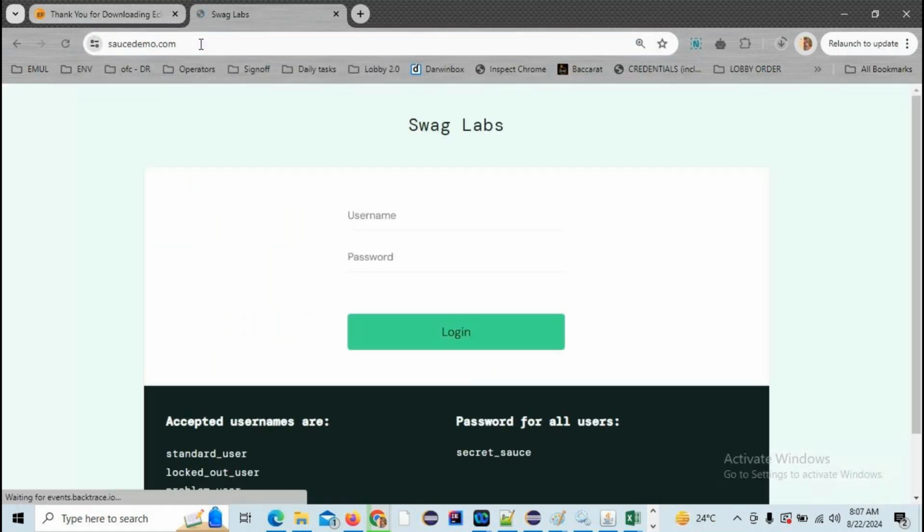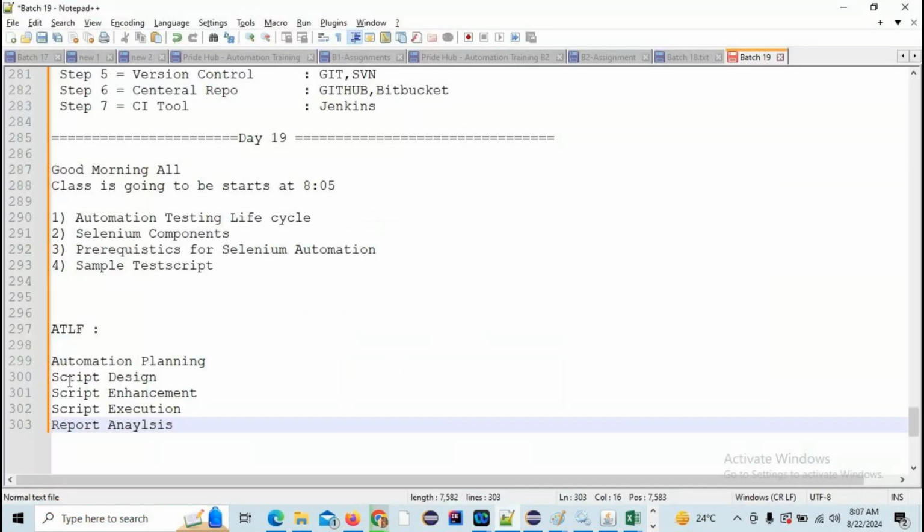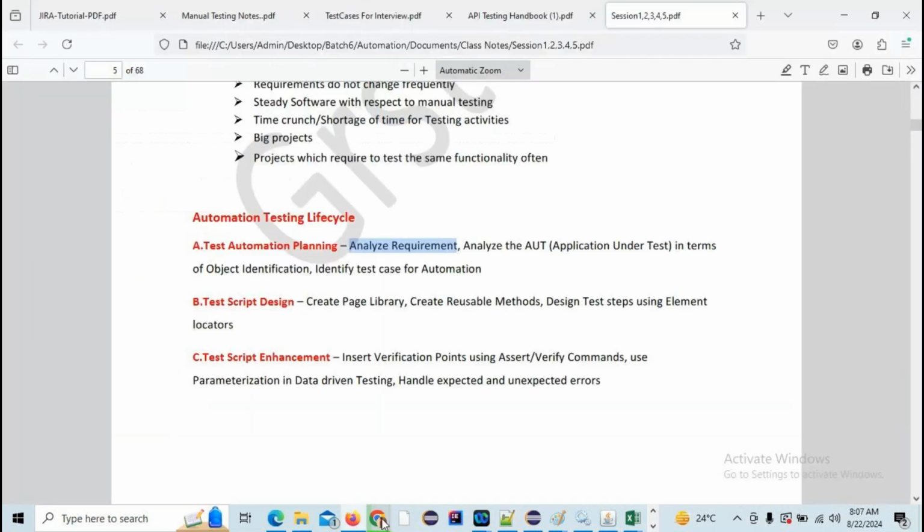So let me remove this version. I think this version is not working. Yeah, this is the one, right? So now I have an application. If I ask you guys to write automation scripts, what do you need to follow? You need to follow these five steps. First you need to do the automation planning. What are we doing in automation planning? First I need to analyze the requirements, and then I need to identify the objectives and the test cases for that automation.